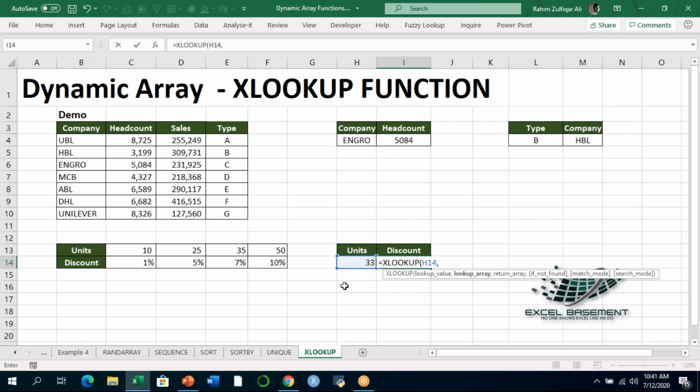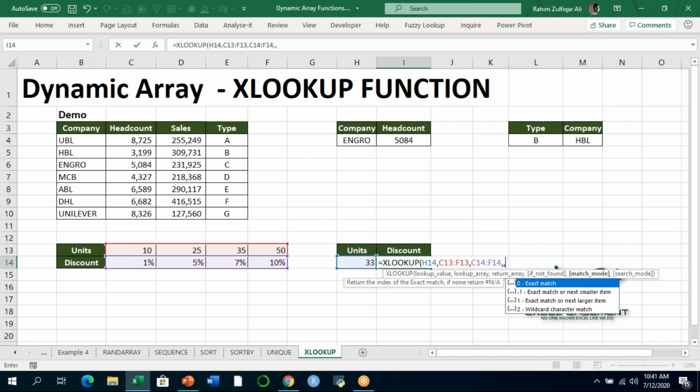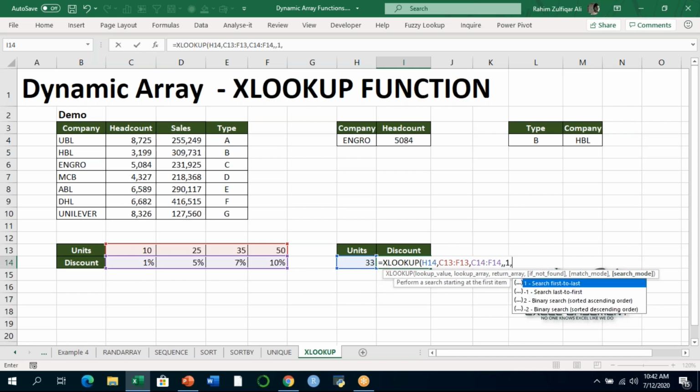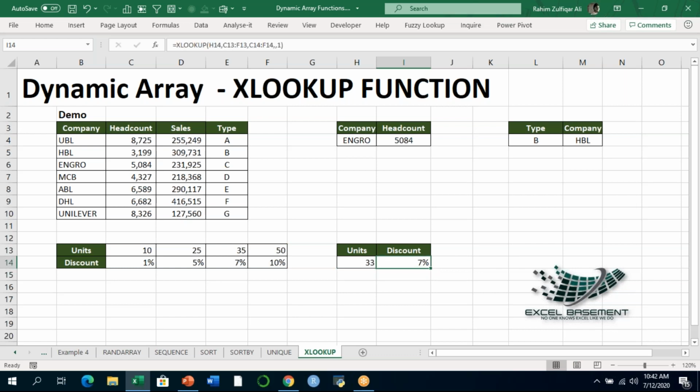Lookup array. So we need to look up the number of units range. Return array will be the discount percentage we want to have. If not found, we will skip that. Now the match mode will be 1 here, because either we need the exact match, which we know is not available, or the next larger item. So we are using 1 here. And search mode, we are not using any search mode in this scenario, and we got the 7%.